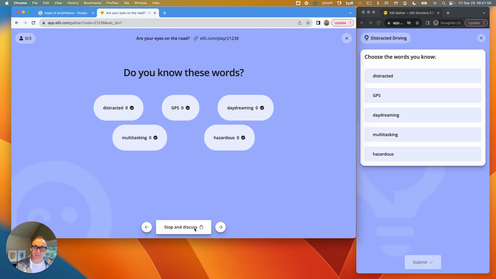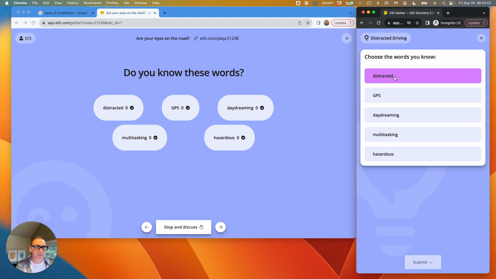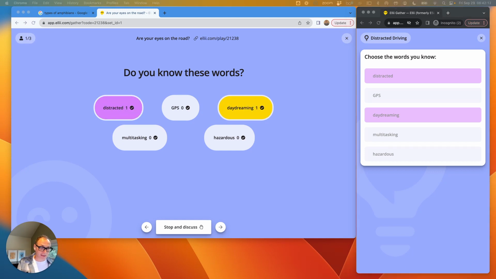So I'll click this, and it updates right there on my phone as well, and it asks, choose the words that you know. So Tara knows distracted, and she knows daydreaming, and then she's going to submit that. And Ginny knows also distracted and daydreaming, but she also knows multitasking, so she's going to submit that. And Ben, myself, I know distracted and daydreaming and multitasking as well, so I'll hit submit.